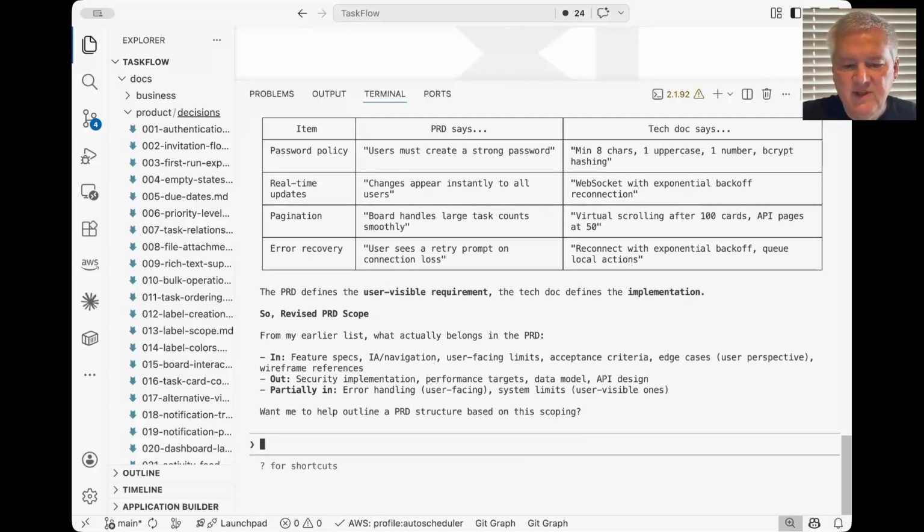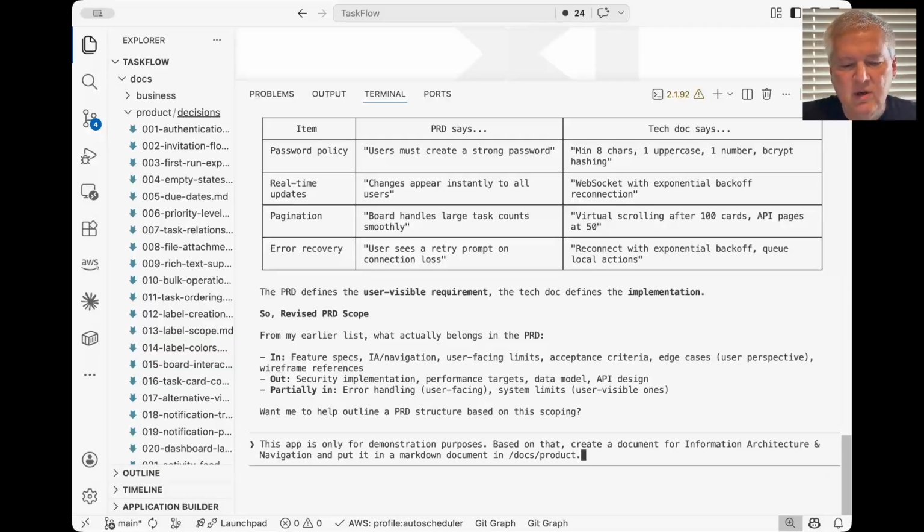So now we've sifted out some of that, and I'm going to tell Claude, okay, I'm only doing this app for demonstration purposes, so I want to just do one of these documents. I want to create the document for the information architecture and navigation, and I tell it that I want it in Markdown format and where I want to put that in my docs product folder.